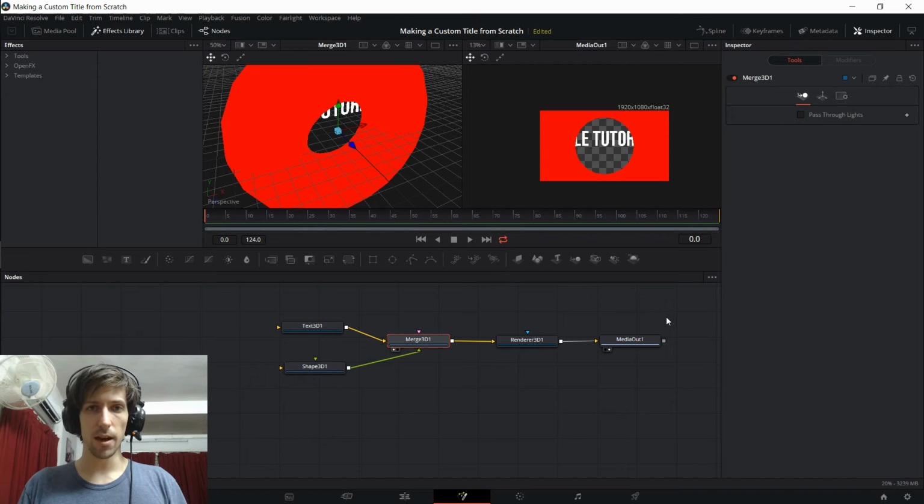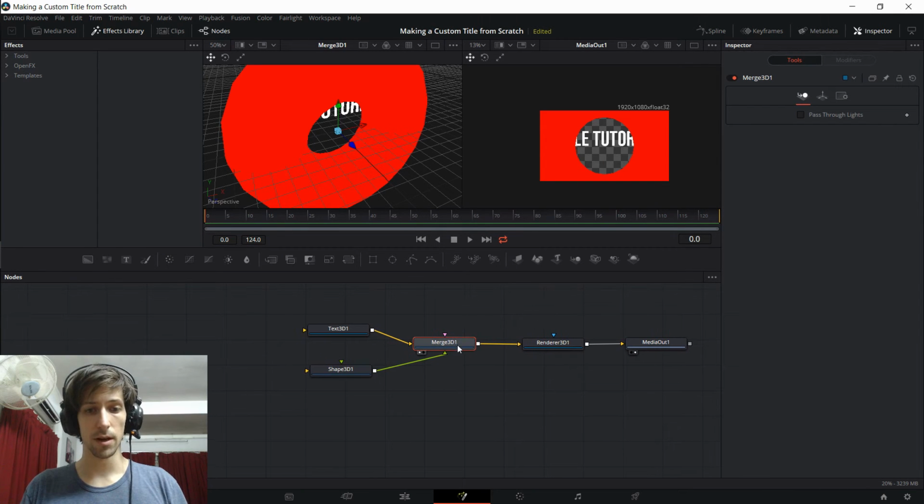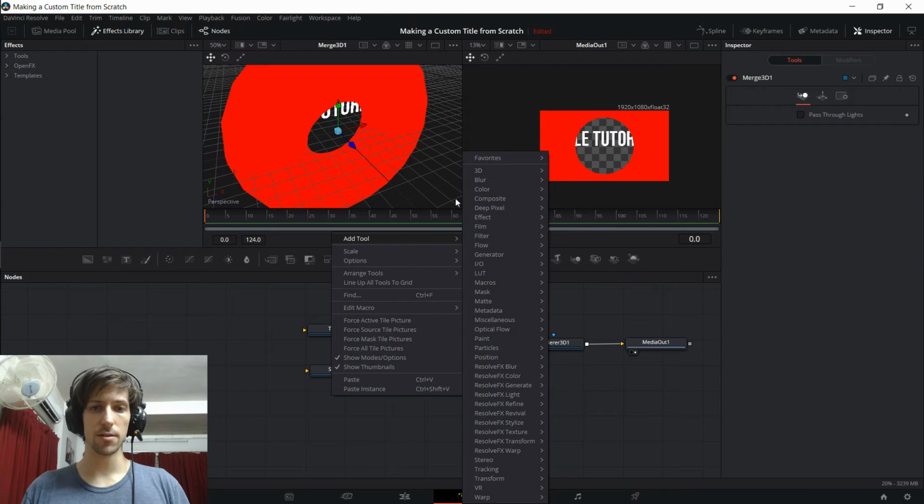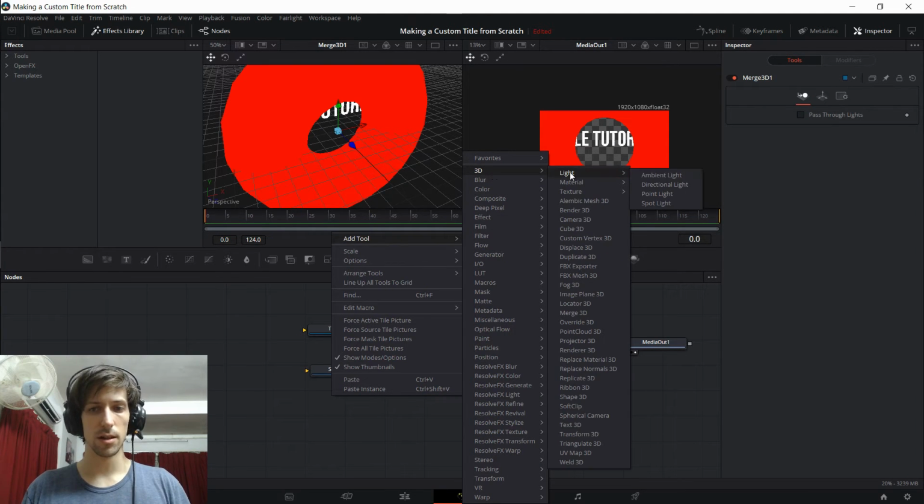Okay, so next, if we actually want to add some lighting to our scene, I'm going to first select Merge 3D as our node. So I'm going to do Add Tool, 3D, Light.